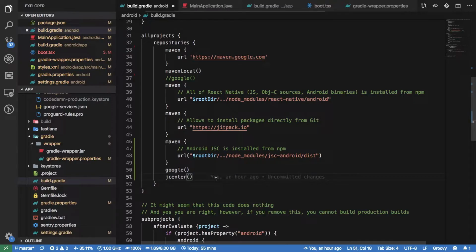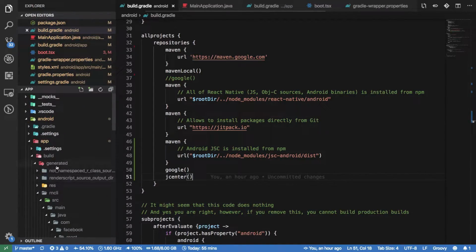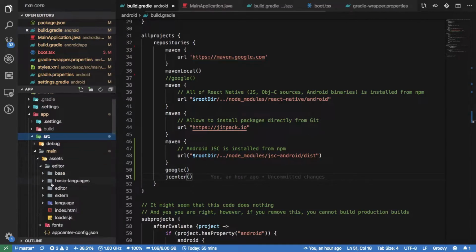Now, in React Native 0.60, what we have is something known as auto-linking. So what auto-linking allows us to do is we don't have to make use of react-native link now. So that would create some problems.